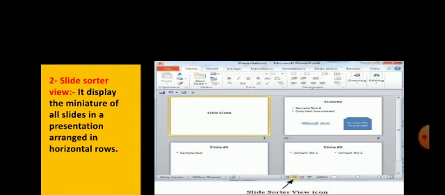The second presentation view is Slide Sorter view. It displays the miniatures of all slides in a presentation arranged in horizontal rows. Look at the figure. This is the Slide Sorter view. If you want to open Slide Sorter view, first you click on View option, then choose the Presentation Views and then select the Slide Sorter view button.